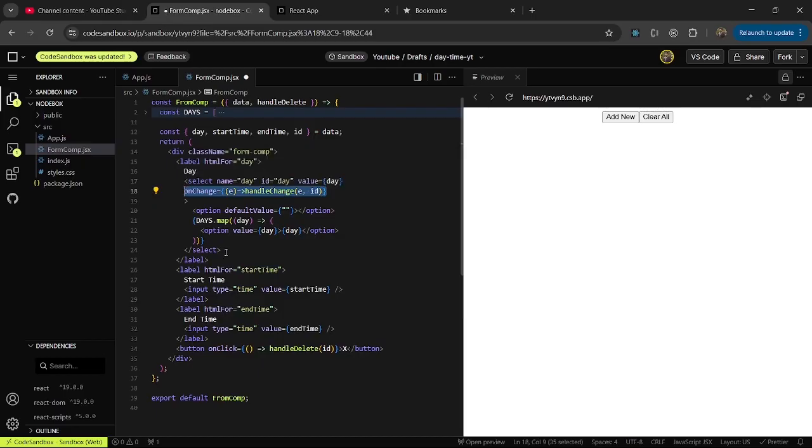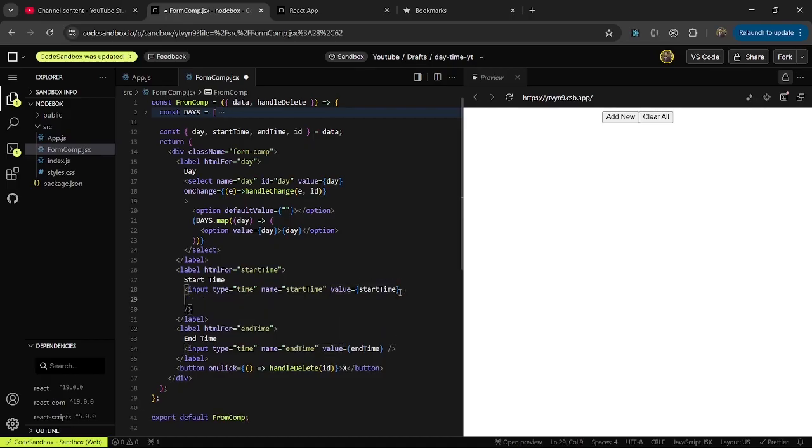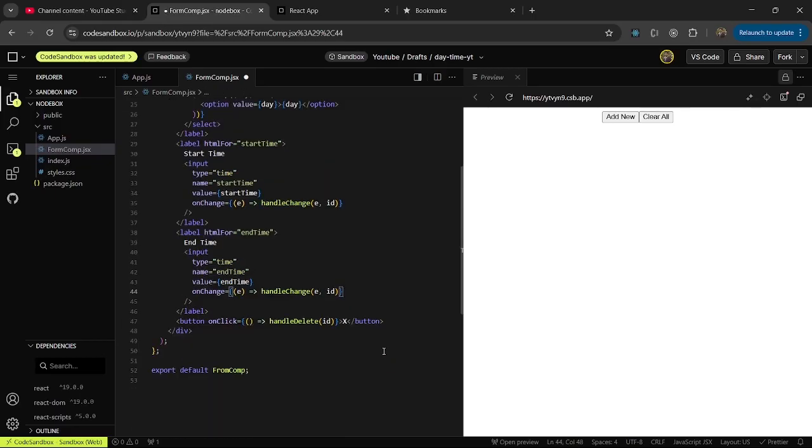Before that, see here we are providing name. Here we are providing time, start time, right? So here we can have one name prop as well. It will be start time, and here the name will be end time. So we can have a single function, not multiple functions for each input element. So here I can have on change for this one and on change for this one. Like this we can do.